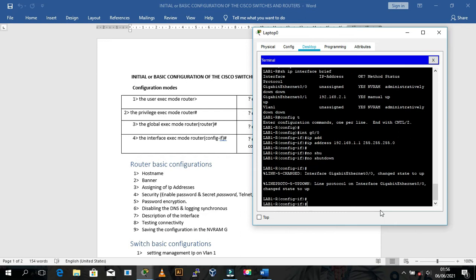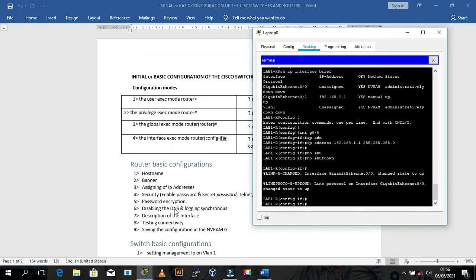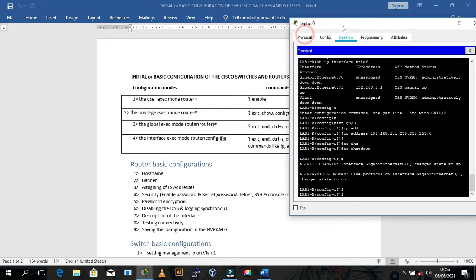Okay, so these are different networks. So now no shutdown to put the interface up. Okay, as you can see right now, the interface is turning up. All right, so another thing, we have to put a security key.